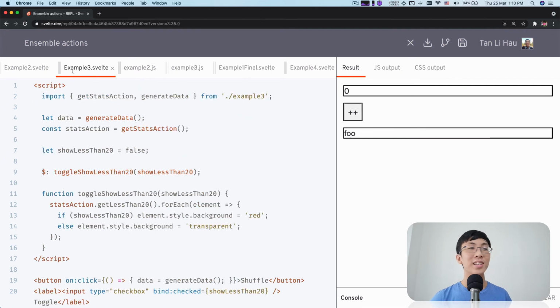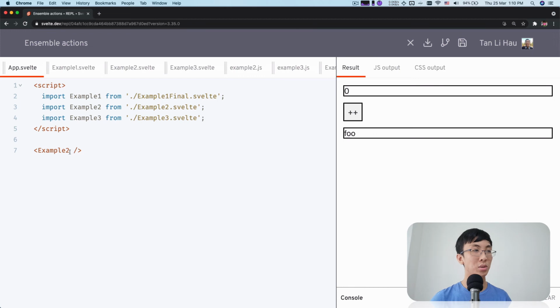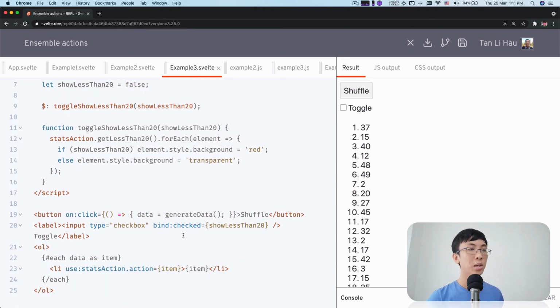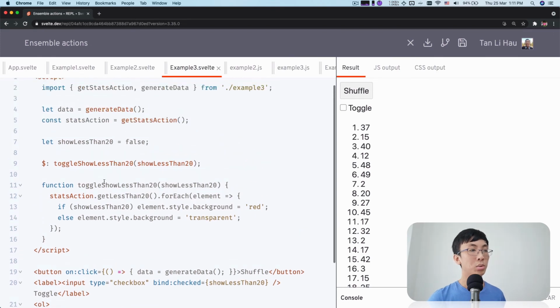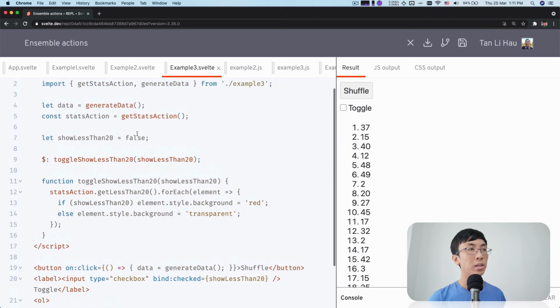Alright, so last, example 3. I'm going to come over here, change it to example 3. So this example 3 is again contrived, but I want to show you something. Again, the idea is the same. I'm gonna apply this action stats. I'm gonna have a function that returns me an action.